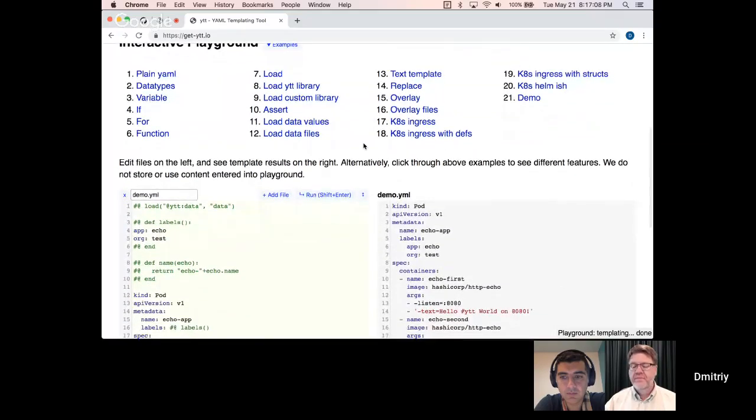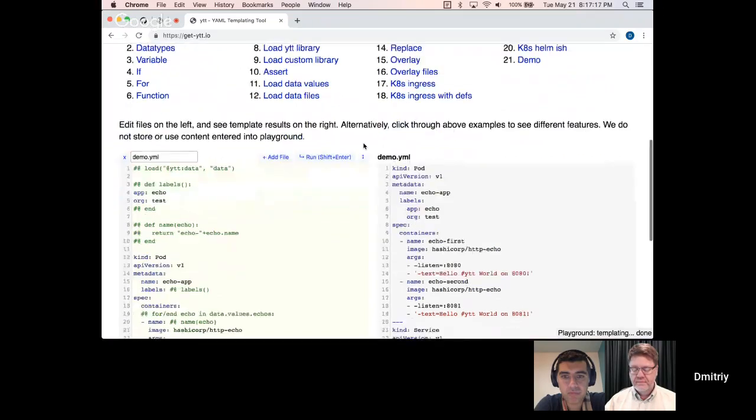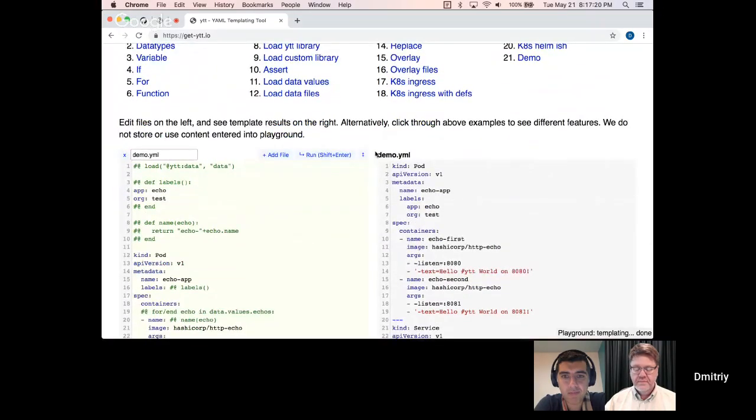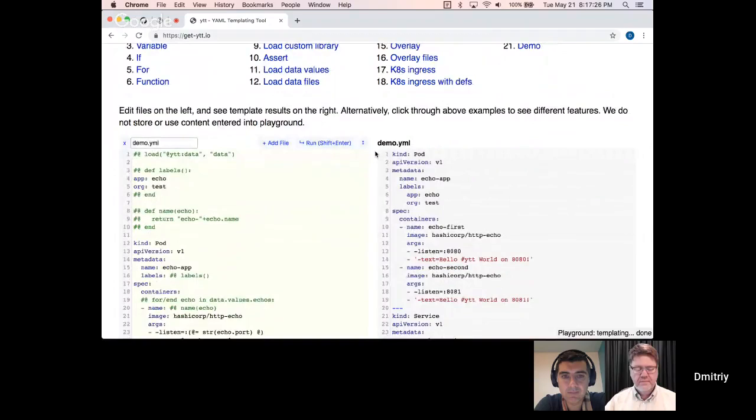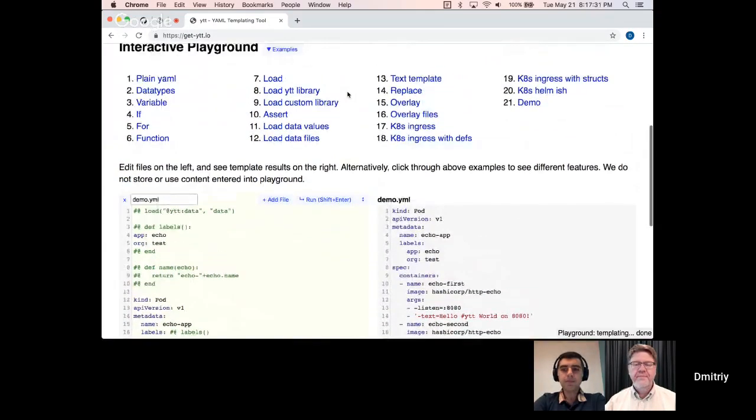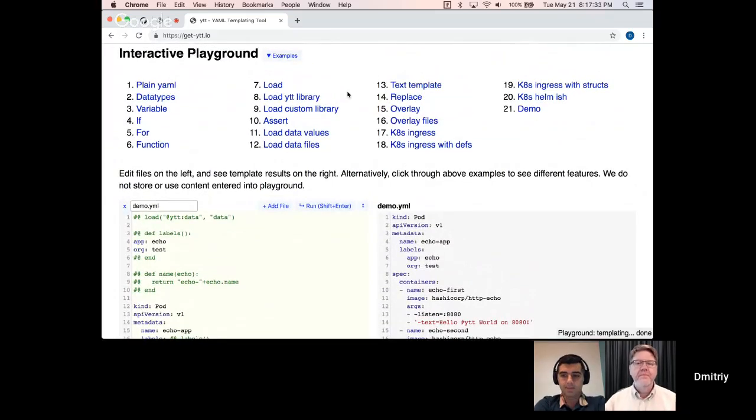And that's actually a great way to play around with it, see if some of the things that are presented in YTT make sense. If you want to continue on, you can of course install a binary on your machine and play around with your own YAML files or make some new ones. So I thought we would go through some of the examples that we show in the interactive playground over here, to familiarize people with how YTT actually works and how you get to use it.